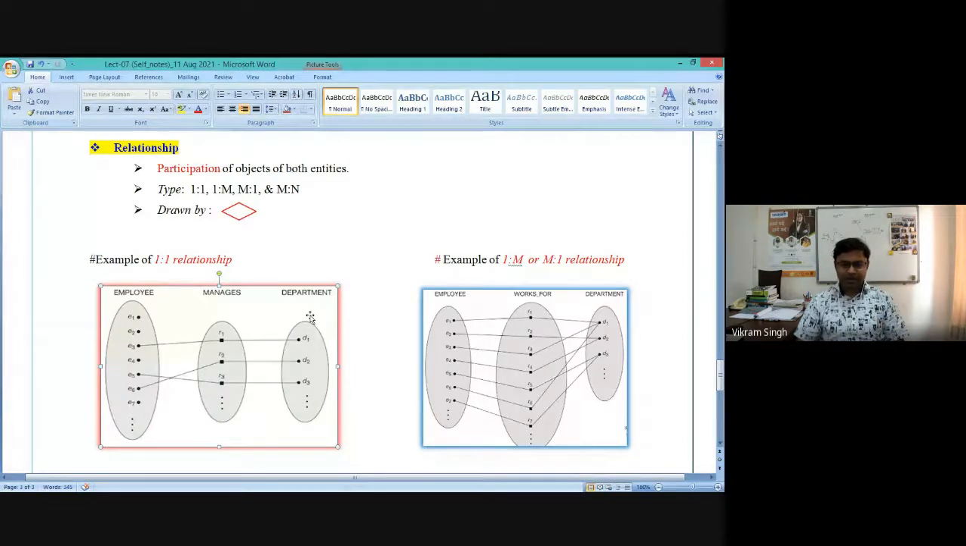On the rightmost side, in the department, D1, D2, D3. So this indicates different departments in the department entity. Now, if I wanted to map which employee is managing which department, which employee is heading which department, if I draw the relationship, you can see only one employee can manage one department, or one employee can control one department, something like that.